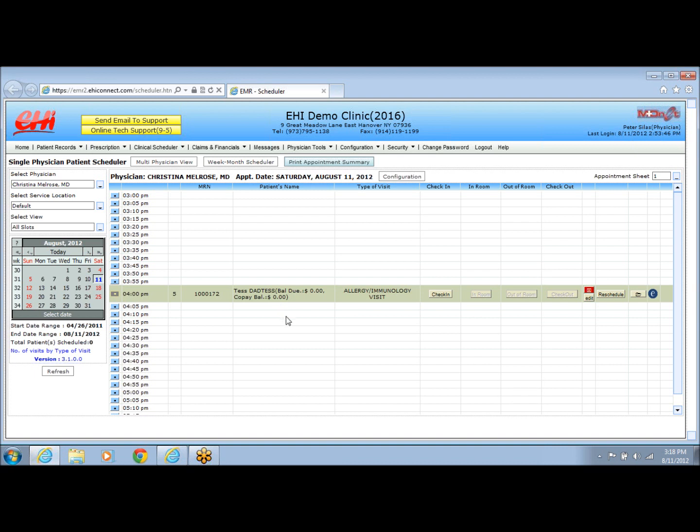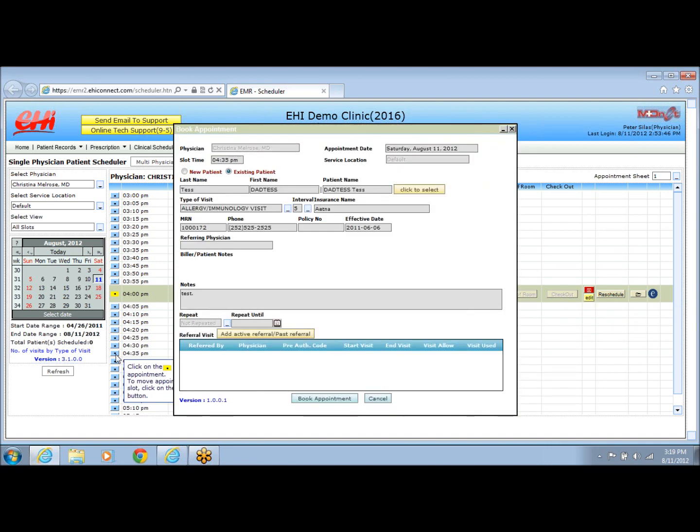Now, even moving appointments to different time slots is also pretty simple in our application. Just by clicking on the edit button, if you want to move this appointment to a different time slot, it can be done in a matter of a single click as well.